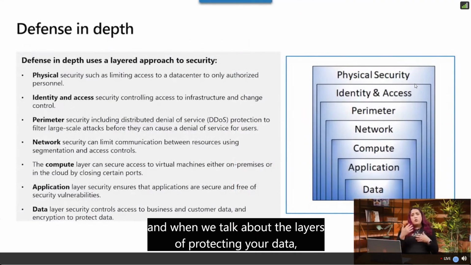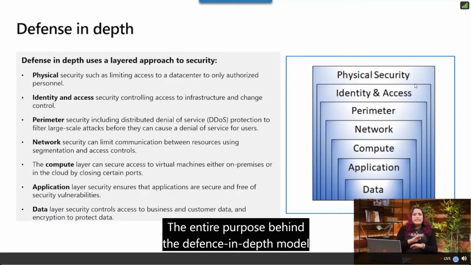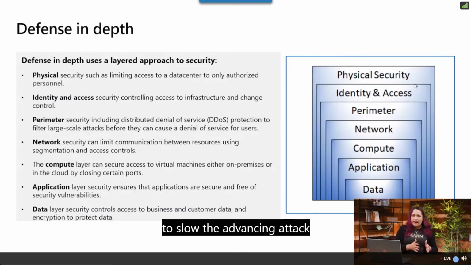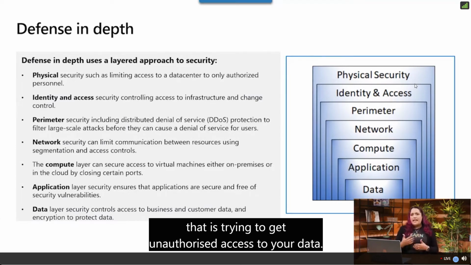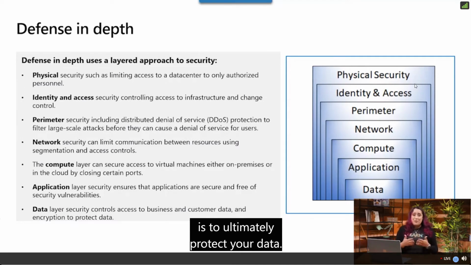And when we talk about the layers of protecting your data, that's where we have what's called the defense in depth model. The entire purpose behind the defense in depth model is that we're leveraging a series of mechanisms to slow the advance of an attack that is trying to get unauthorized access to your data. Microsoft's goal, and I hope your goal too, is to ultimately protect your data.